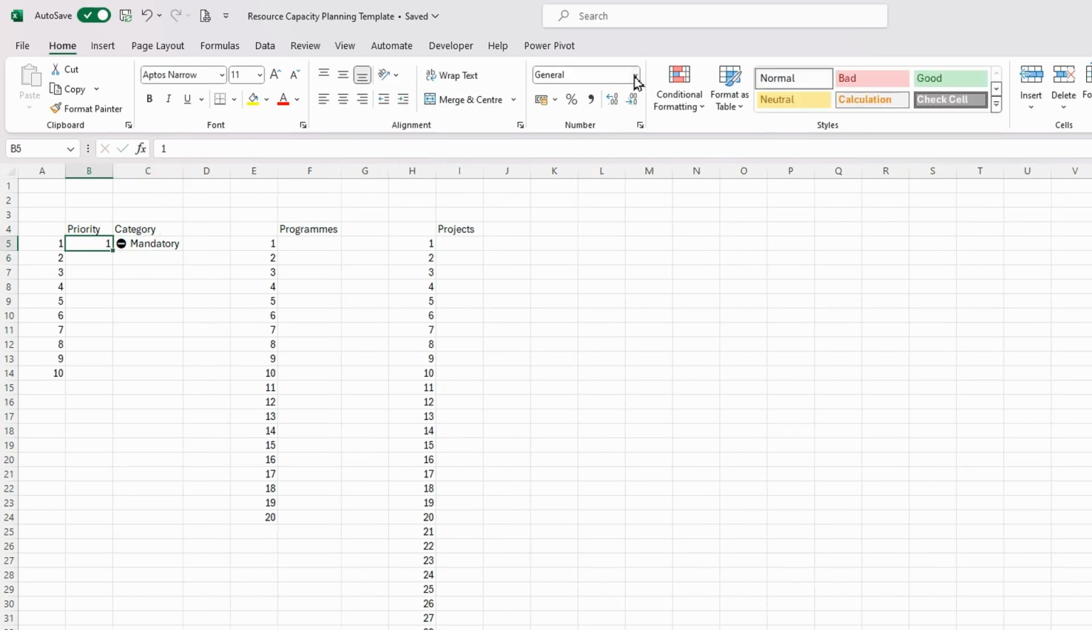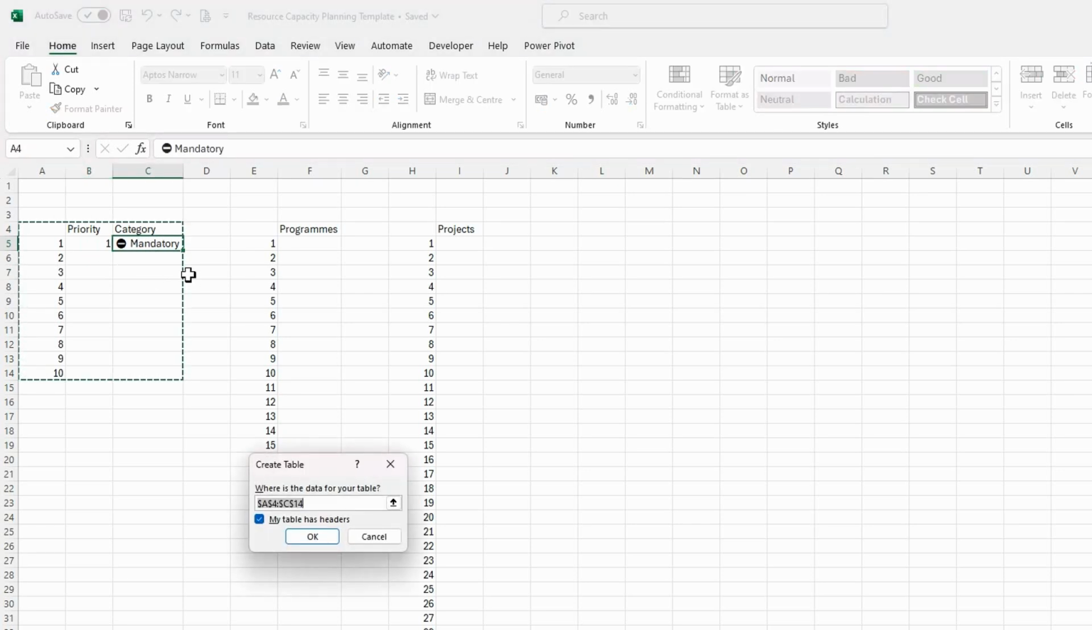So that's going to be a number and no decimal places. That's my formatting. So I'm going to do Control T, and it's going to be from B4.